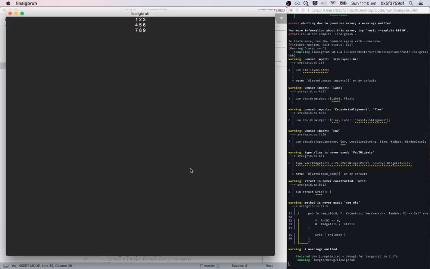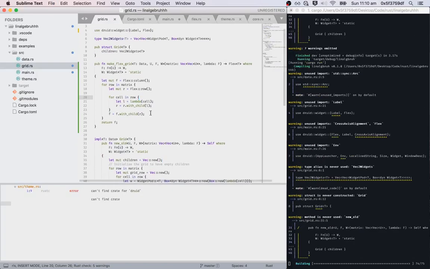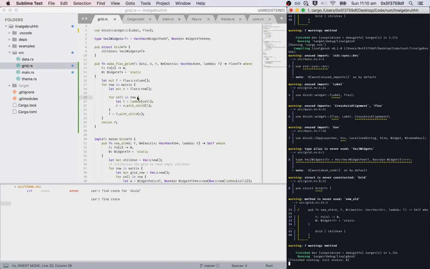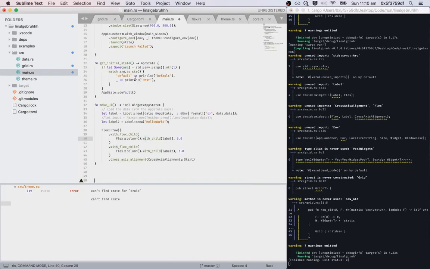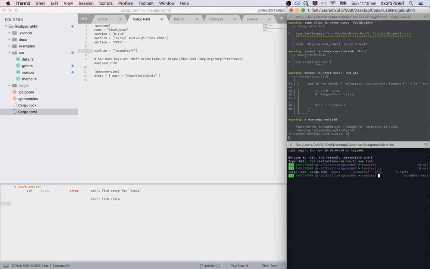Okay, so if we want then to create another one of these that is text input, let's then, like, this make flex grid is being called with this label. And this is actually not reflective of the code because I undid everything. So let me just check out main again.